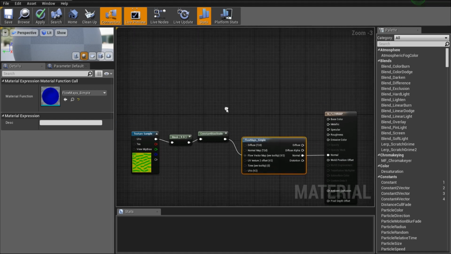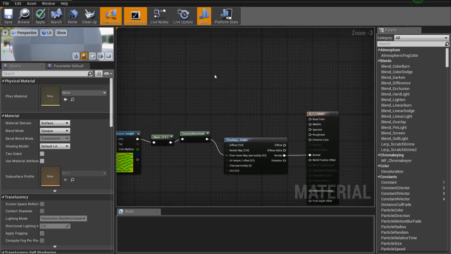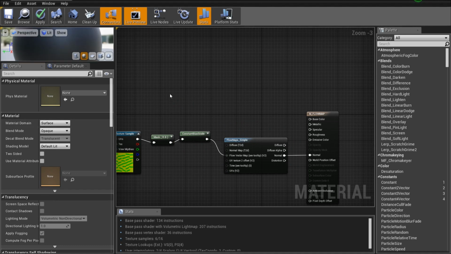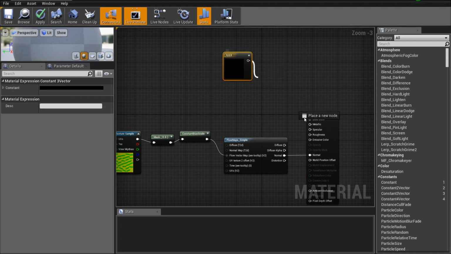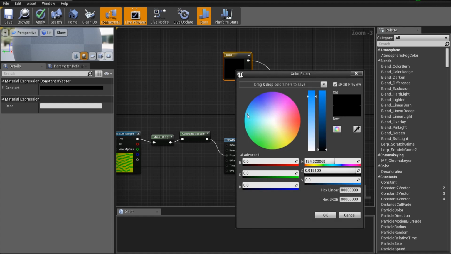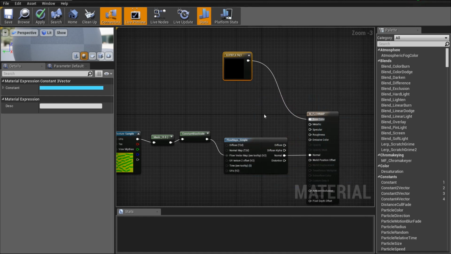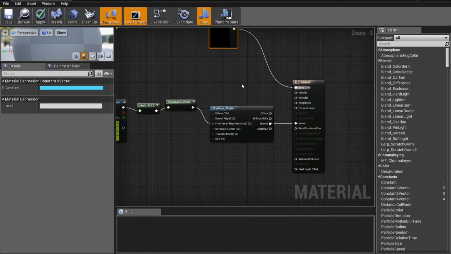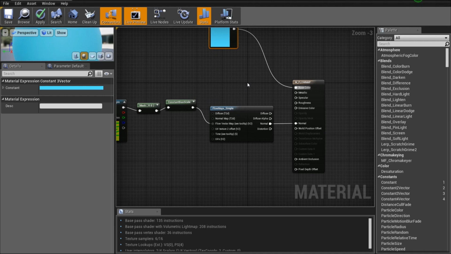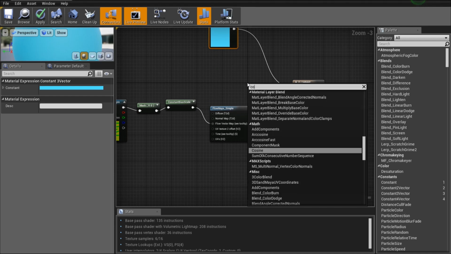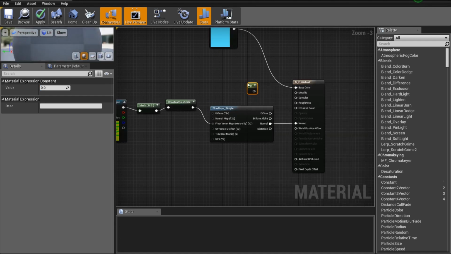And that's not all, because we'll need a color for our river as well. So I'm going to create a vector, and I'm going to hook that up as the base color. And here I'm just going to give it a color. Let's use our river or a procedural stream. Then I'm going to create a constant, and I'm going to hook that up into our roughness. And we don't need a lot of roughness, so we can set this one to 0. I don't know, something small.